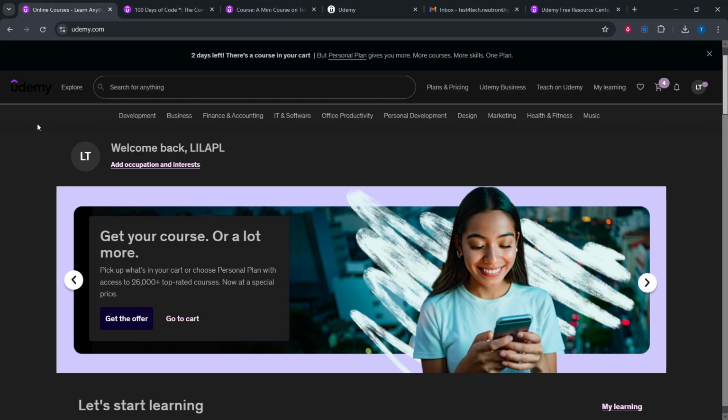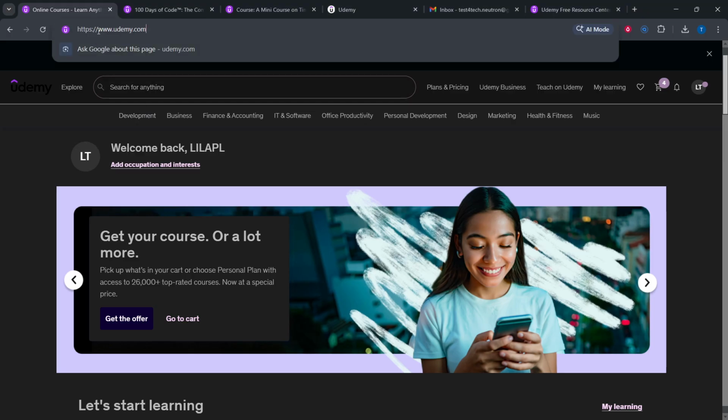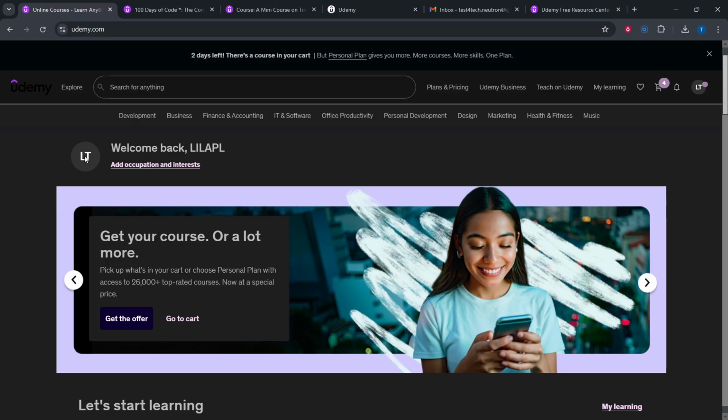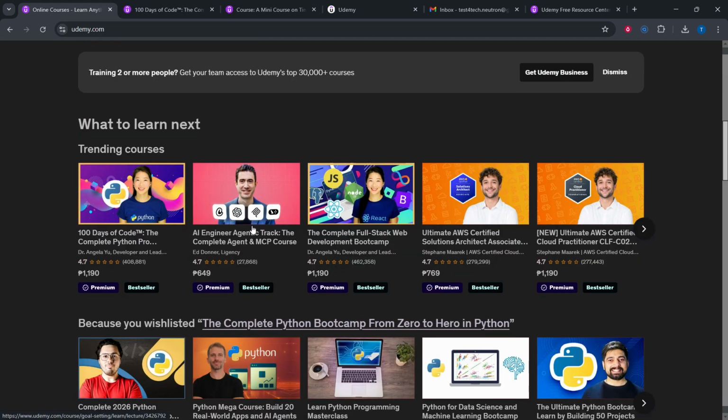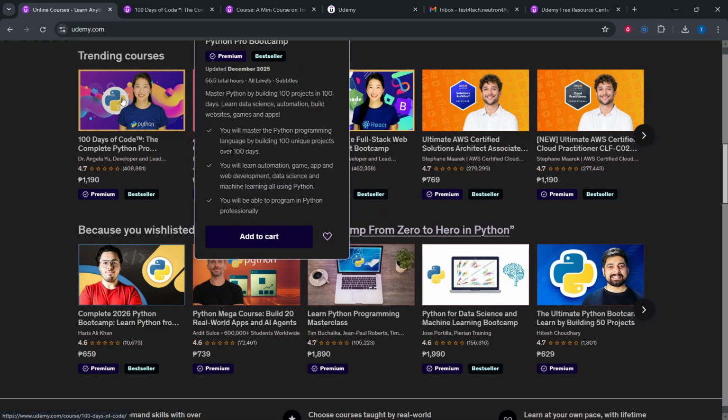Start by opening your favorite desktop web browser and heading to udemy.com. This process works best on a laptop or desktop, where the site's layout clearly shows all the key elements. Once the homepage loads, you'll see a prominent search bar near the top.